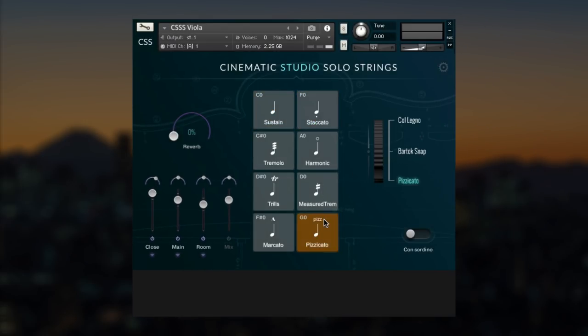When you choose staccato or pizzicato, you'll see this short note switch appear. This allows you to use the mod wheel to select the various short note types. The switch itself can be reassigned to another controller by right-clicking on the mod wheel graphic.